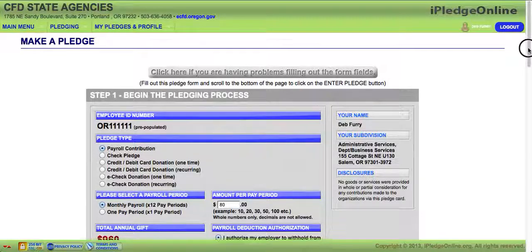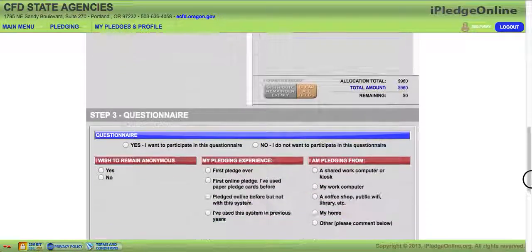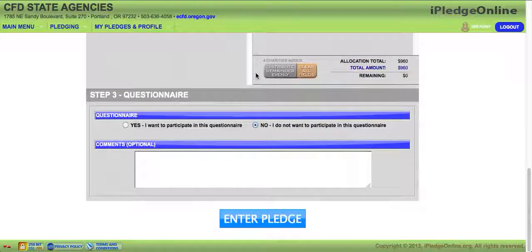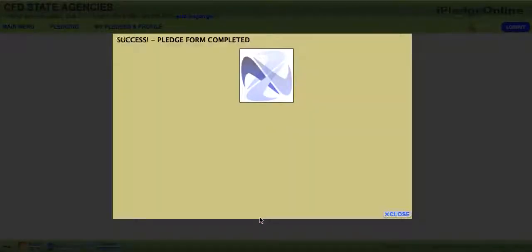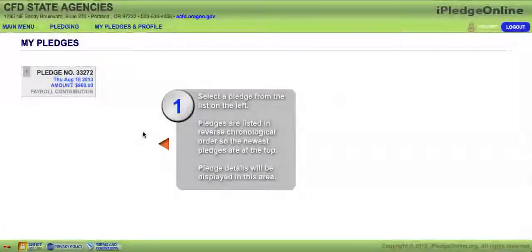So let's click here again and check it out. So we see we've got blue headers there, so that's all fine. As I scroll down to the bottom, I see that I have red headers here under the questionnaire because I did not fill anything in here. So if you'd like to fill in the questionnaire, please click on yes and then complete those items. That would be great. If you'd rather not, you can click on no. And now we'll enter the pledge again, and I should get a success message. I do. Click here to proceed, and it takes me to my pledges.